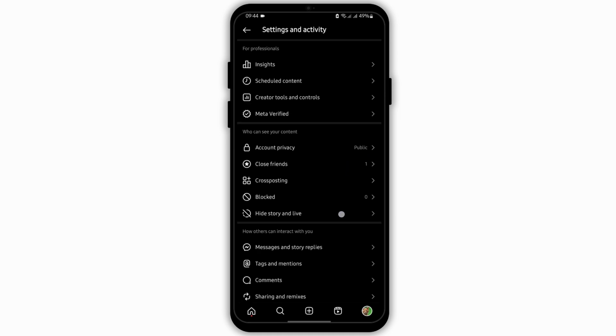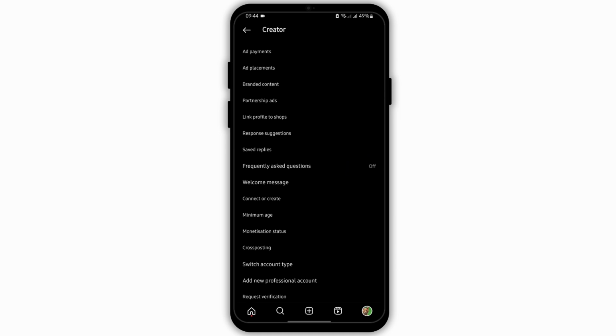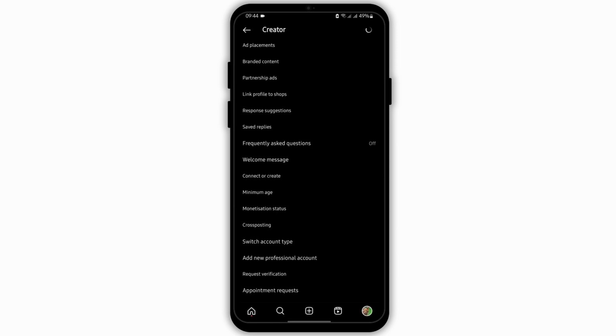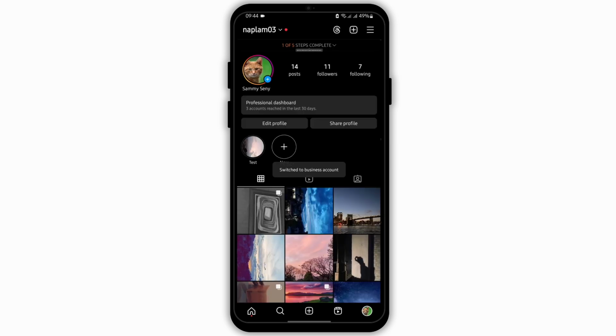you will see an option that says Creator Tools and Controls. From here, tap on Switch Account Type, then tap on Switch to Business Account. Then tap on to Switch. Now this is your business account. Let's go ahead and add a location.